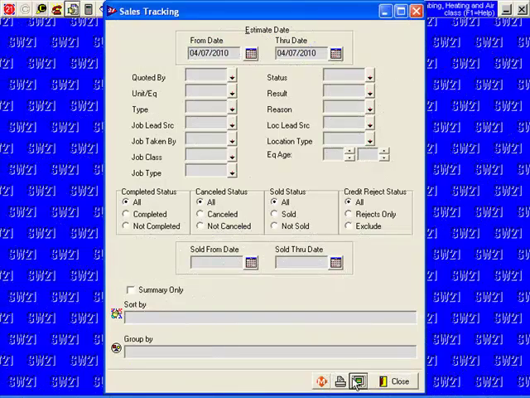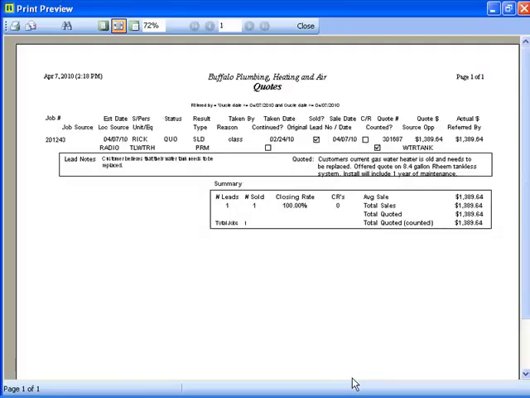Lastly, we need to be able to report on our sales jobs. The sales lead tracking report in SuccessWare will allow me to look at my sales jobs by the type, their status, and allow me to take a look to see whether they've sold or whether they haven't. This is going to give me closing ratios as well as averages for my salespeople.